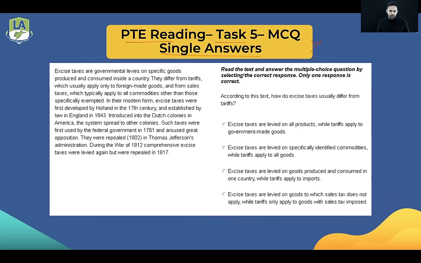Not important, you don't have to spend a lot of time. Similar to MCQ multiple, you'll have a shorter text here, around 80, 90 words. Then you'll have a question and you'll only have four options. Only one answer is correct.